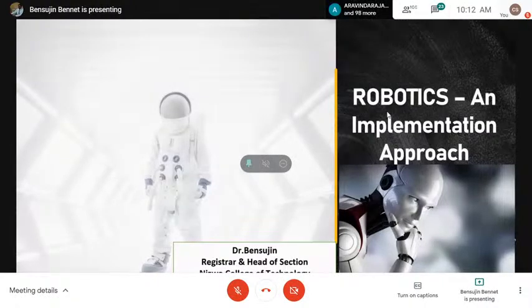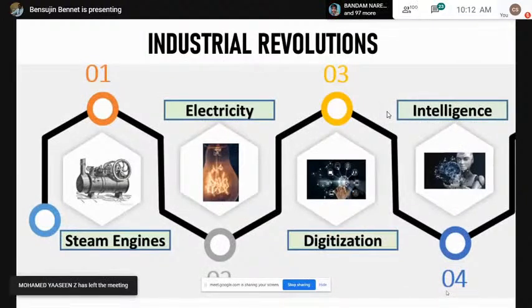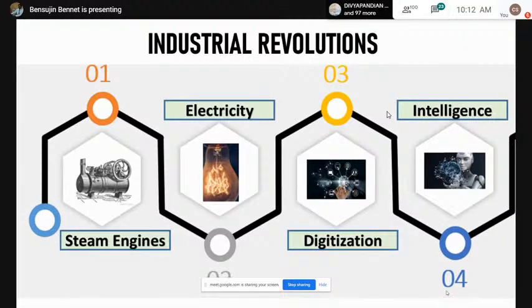So now let's move to our topic. Why do we say robotics is more important and plays an important role in today's world? Let's have a small look into it. Then we will move to the different parts of robotics and everything.